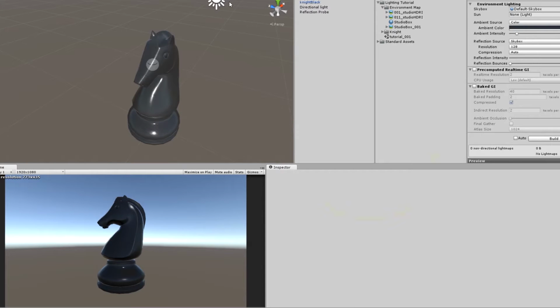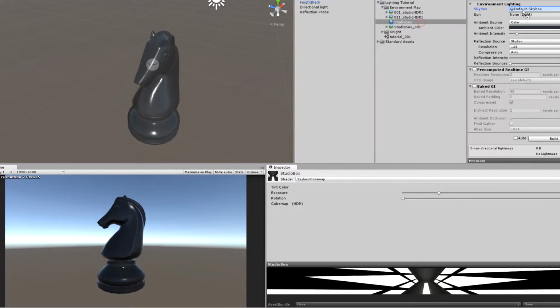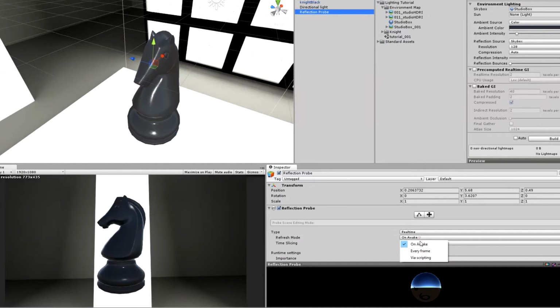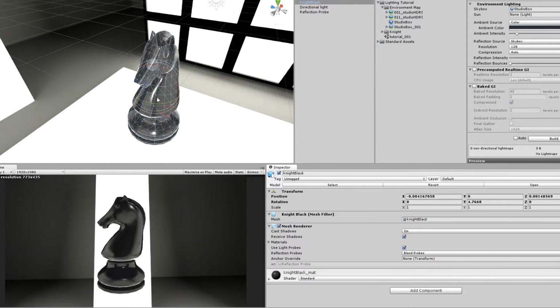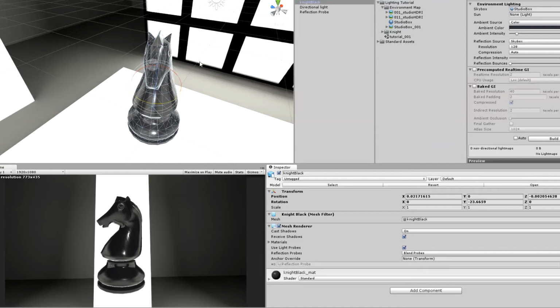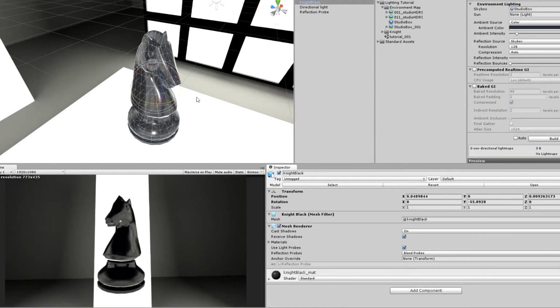So here we are in Unity. We've got the standard setup with a regular skybox, and I'm applying a Studio HDRI map to the environment, updating the reflection probe just to see the effect, and looking at the object, right? You can see that if you turn off the directional light, you can still have interesting lighting, and sometimes it's even a desirable effect.